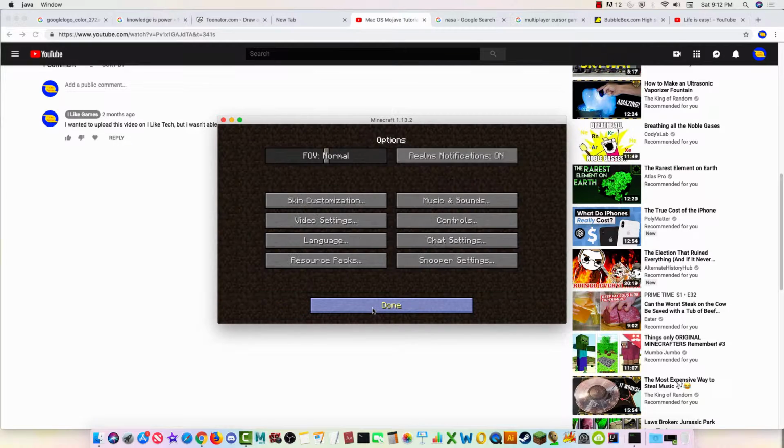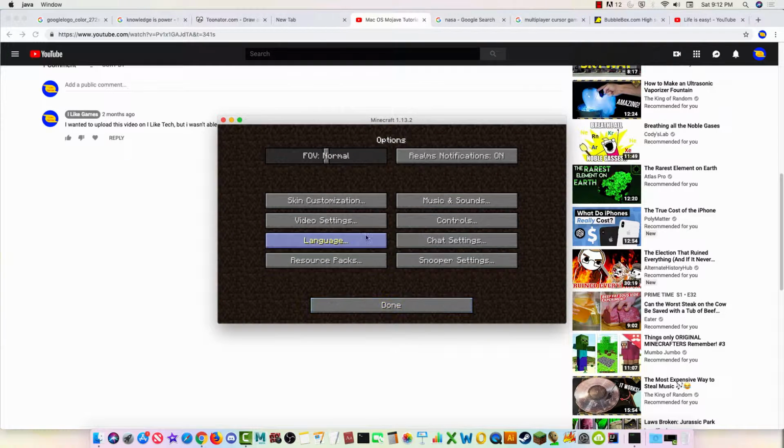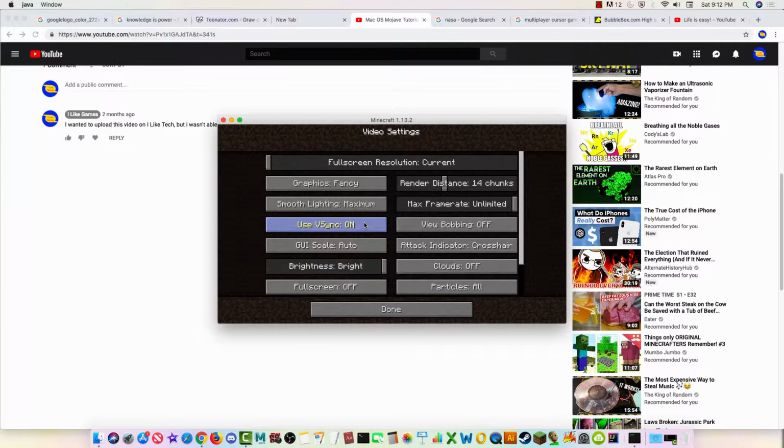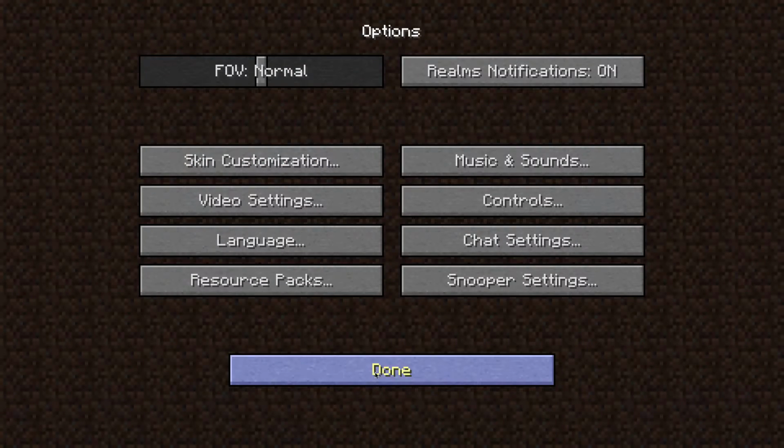Nope. Okay, so sometimes your game will appear like this. For me, it doesn't go into full screen, so if you want to do that, there are different options. If you want to turn it to full screen, click on options, and then video settings, which has different settings, and then you can turn on full screen. You click on full screen and then click done.